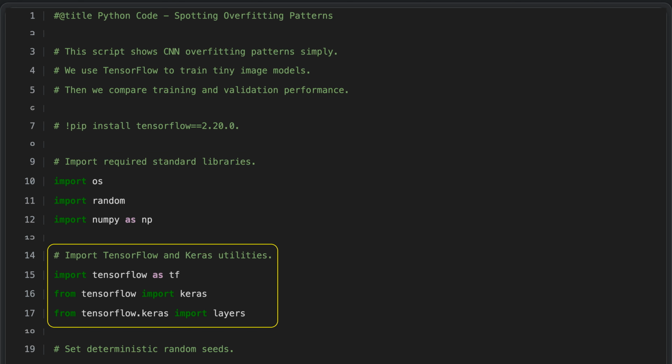We begin by importing TensorFlow, a main library used to build and train machine learning models. Within TensorFlow, we use Keras as a high-level interface that makes creating neural networks easier. We also import the layer components from Keras so we can define parts of the network, such as convolutional and dense layers. This setup provides the basic tools needed to construct and train the convolutional neural networks used in the rest of the script.